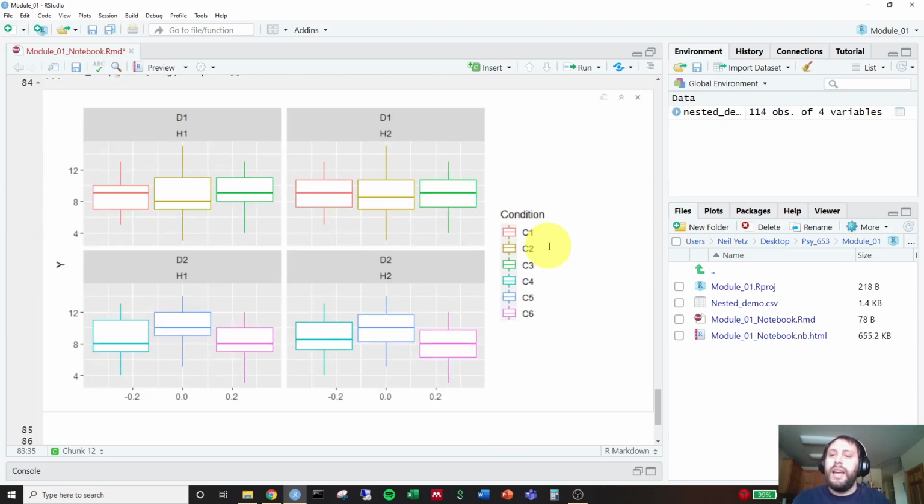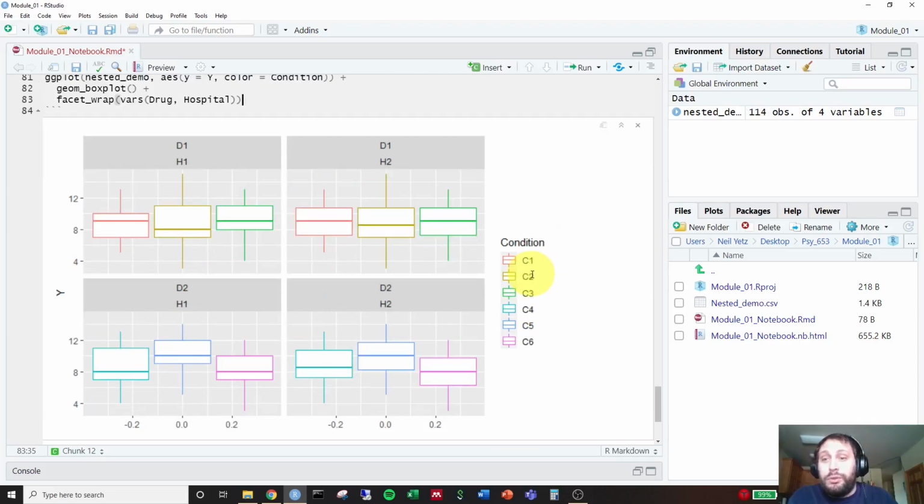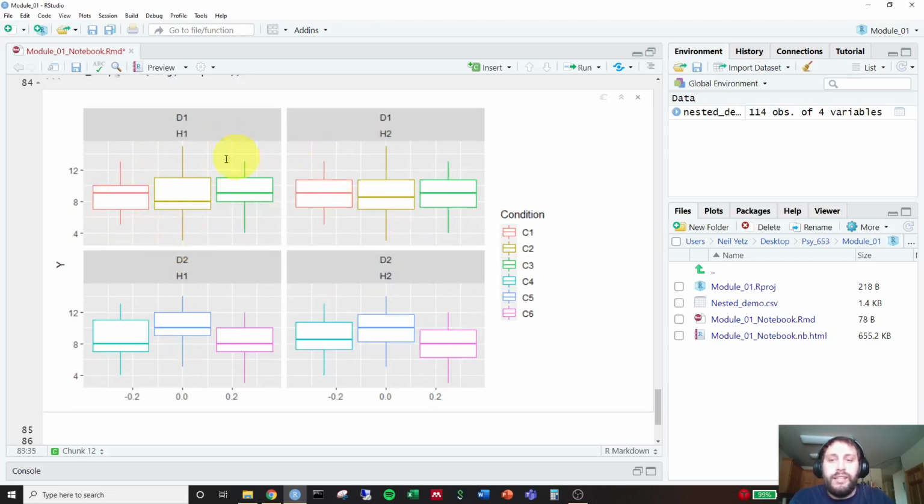Okay, so now we've got our facet wrap by drug and hospital. As you can see, drug 1 is on the top, drug 2 is on the top, and on the left side is hospital 1, and on the right side is hospital 2. So look, within drug 1, we can compare the conditions with each other, assuming it's nested within hospital here. So drug 1, we can compare across hospital here. Drug 2, we can compare across hospital 2 as well. But we can't compare drug 1 and drug 2 with each other, okay? So notice we got C1 through 3 up on top here, and then C4 through 6 on bottom here. But we can't compare these with each other at all.